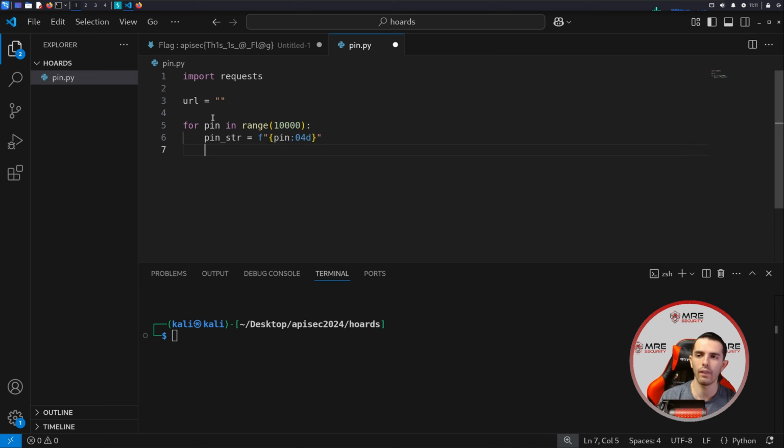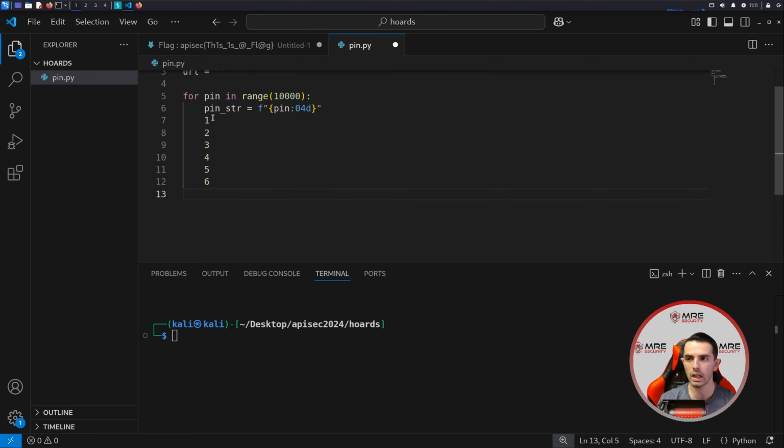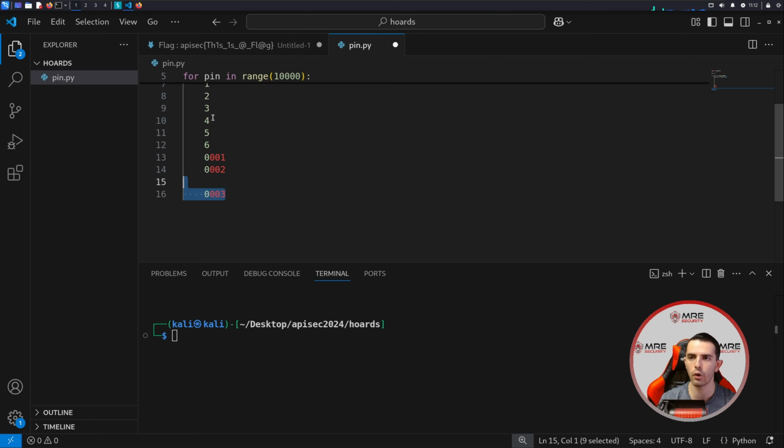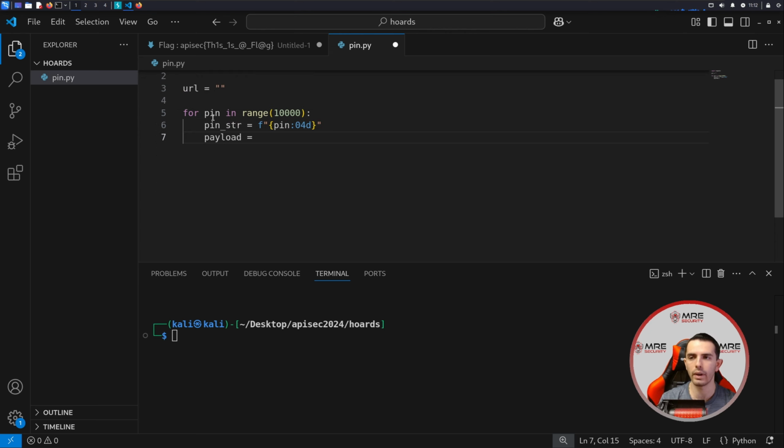Because if we do a pin in the range, it's going to go 1, 2, 3, 4, 5, 6. Well, because of what our formatting just did, it's now going to go 0001, and then same thing for 2, and then same thing for 3, so on and so forth. So we will do the payload, and this is going to be our pin that we need to set. So we'll put the pin value here in JSON, and we will set the pin string. And now we're going to do a response. So the response is equal to requests.post, and we'll put in the URL here, as well as, because this is an API and it is using JSON, we'll put json equal to payload.